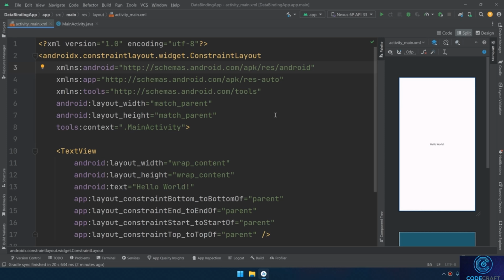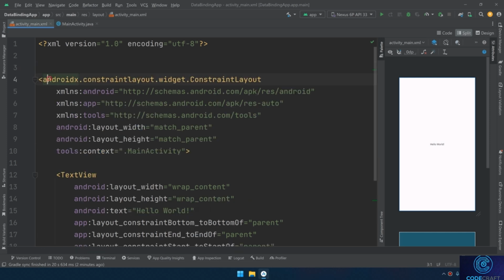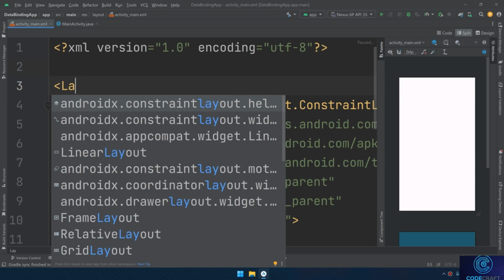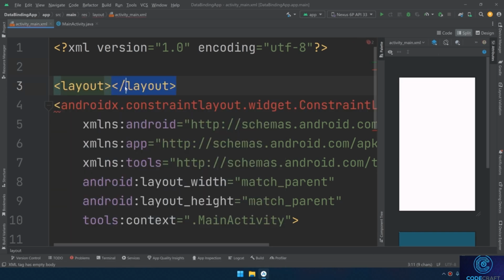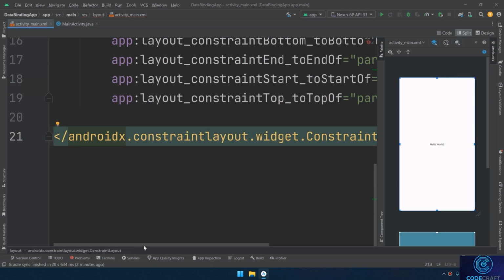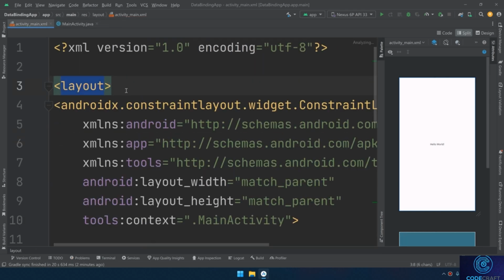And this is done by using the layout tag, which will wrap your existing layout file at the root level. Here at the root level, we have this constraint layout. I'll use the layout tag with a small letter, and I'll move this closing tag to the bottom. The layout element is the root element of the data binding layout file. It specifies the top level structure of your layout, similar to the regular relative layout, linear layout, constraint layout, or other layout elements you should use in XML.